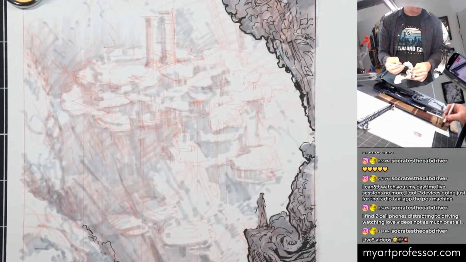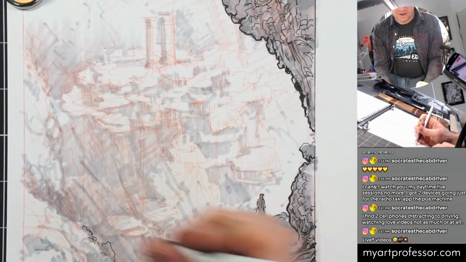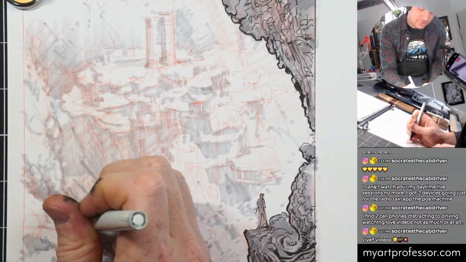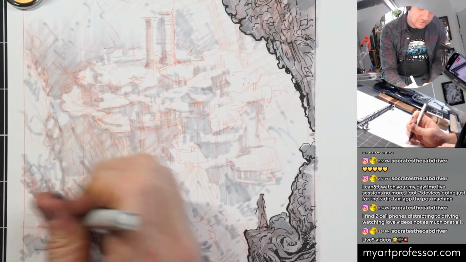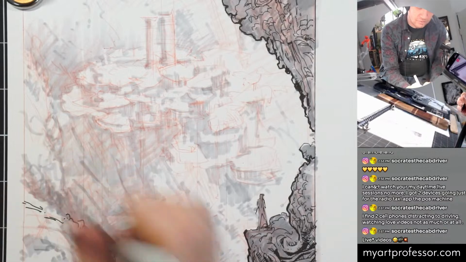Alright, let's see how it does now. Ah, there's a lot of ink. I think it was just low. Alright, user error, right? As usual. Alright, enough of this.